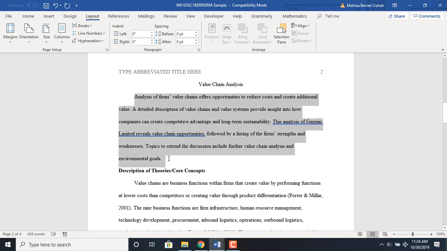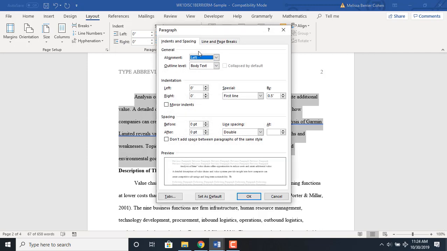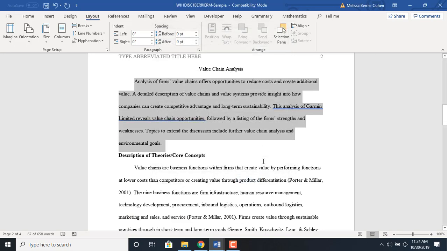Now, when we are doing paragraphs, we also need to go to the paragraph button, and we need to make sure that this indentation is set up correctly as well. So if you're doing a new paragraph, you see this white space where my cursor is. That means it's first line by 0.5 inches. So that's in half an inch, and that's the standard for APA. Okay, so make sure it says first line, and then you hit okay, and it will change that.